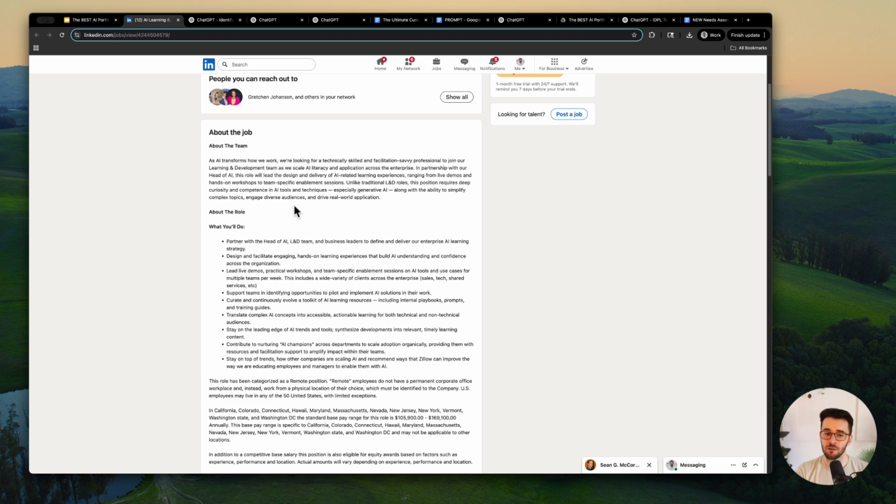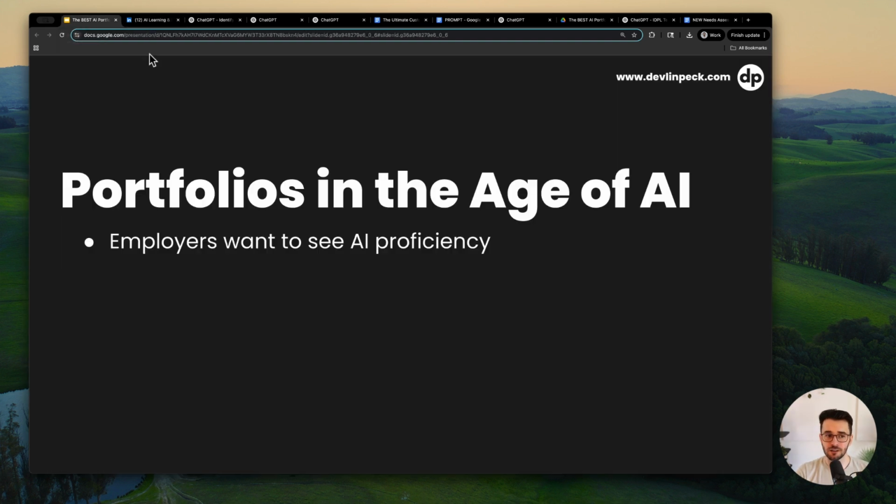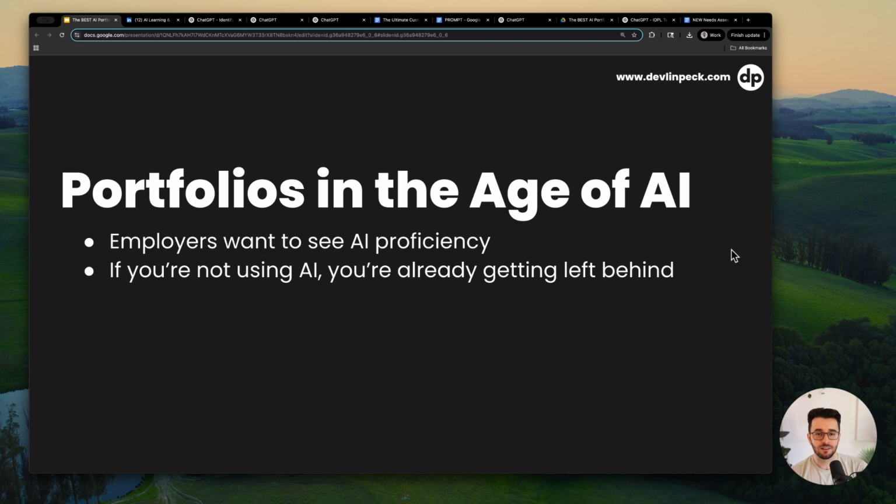But these roles are going to be popping up more and more in the months and years to come as orgs try to get their people on board with AI. And as a learning professional, you want to be able to help fill that gap. Also, not to fearmonger or anything, but if you're not using AI, you are already getting left behind. We're kind of past the point where people are just getting started.